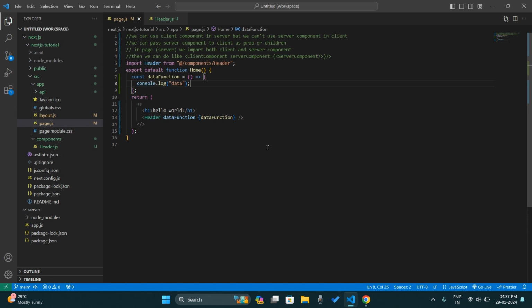Also we can mutate data in server action. To create server action there are two ways, that is we create a file and inside the file we have the server action, or we can directly create it inside our server component. So let's see one by one.